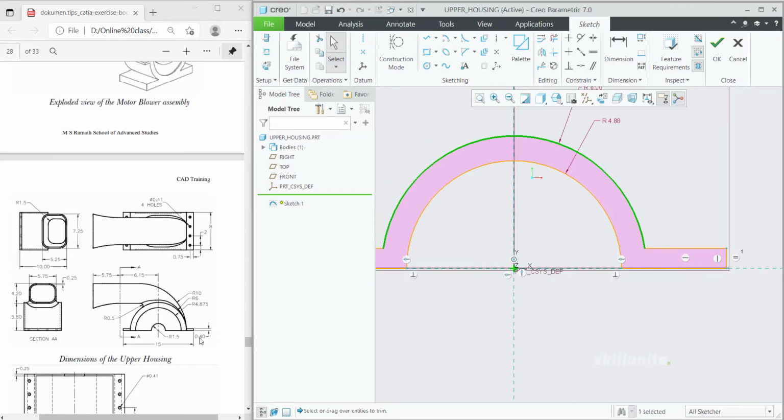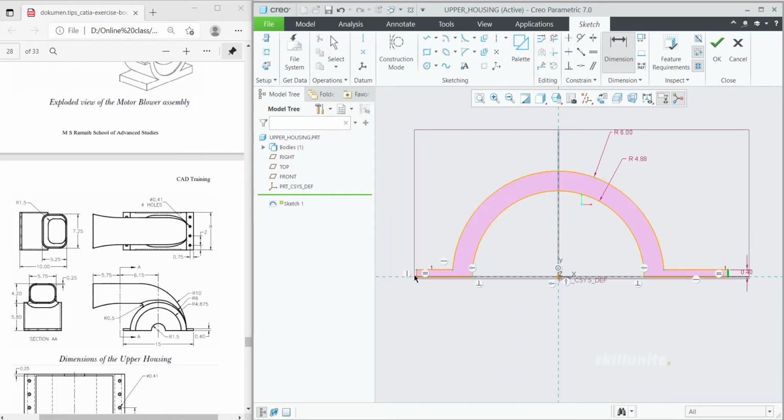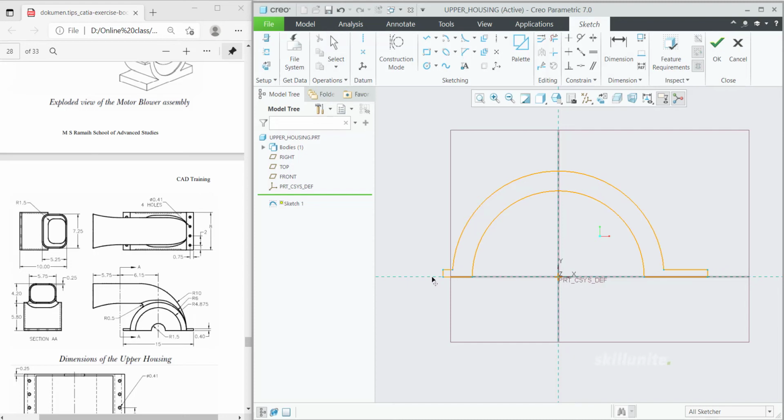And this distance is 0.40. So 0.4 we require, give that one, and from here to here we require 50, and it should be symmetrical. So go to the symmetry constraint, choose this end, then choose your center. So it became symmetric and it is completely defined also. Then exit your sketch.